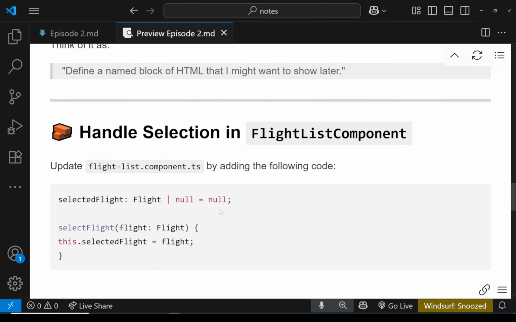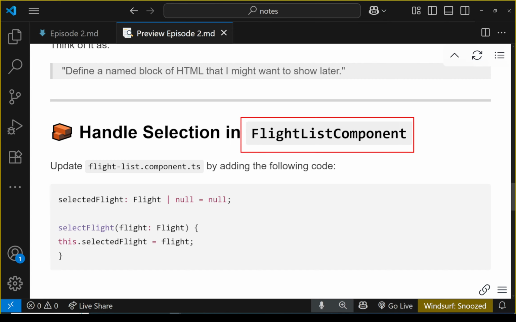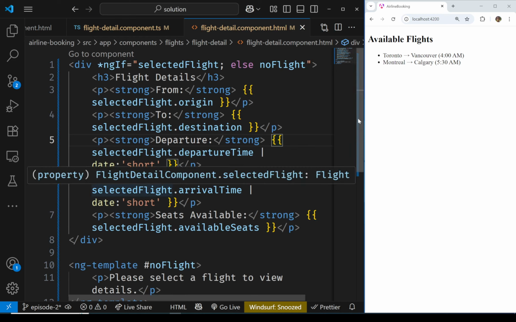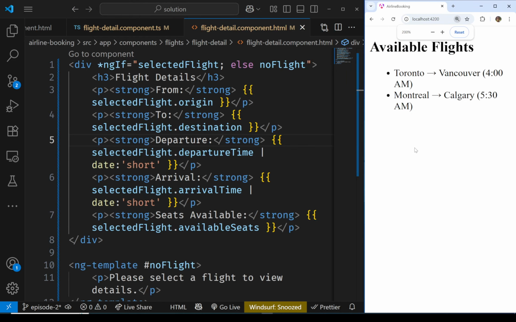The next thing that we want to do now inside of the component we developed in the previous episode, the flight list component, is to select a flight in the list. Let me show you what I mean. We've got different flights, as you can see here, right? What I want to do is to be able to click these flights, and then I want to select them.